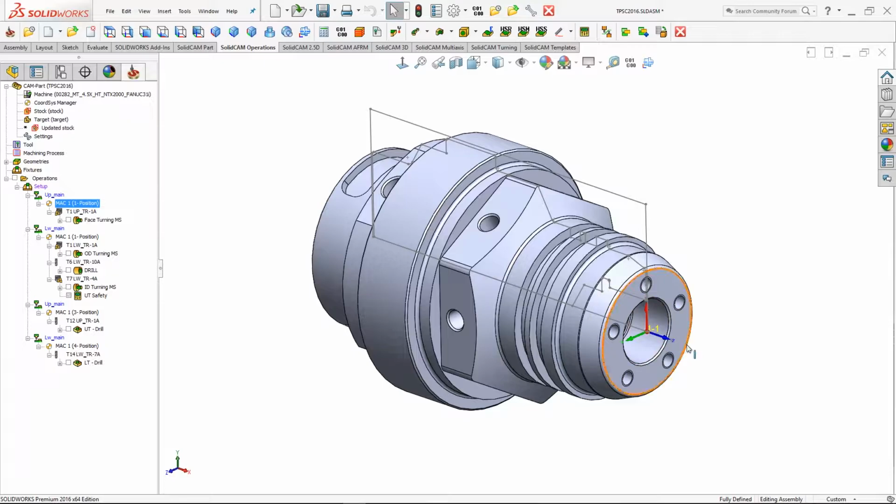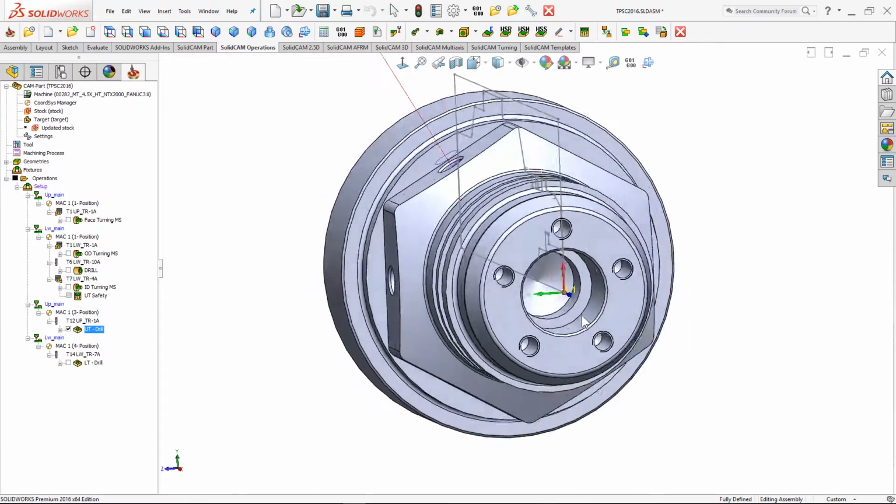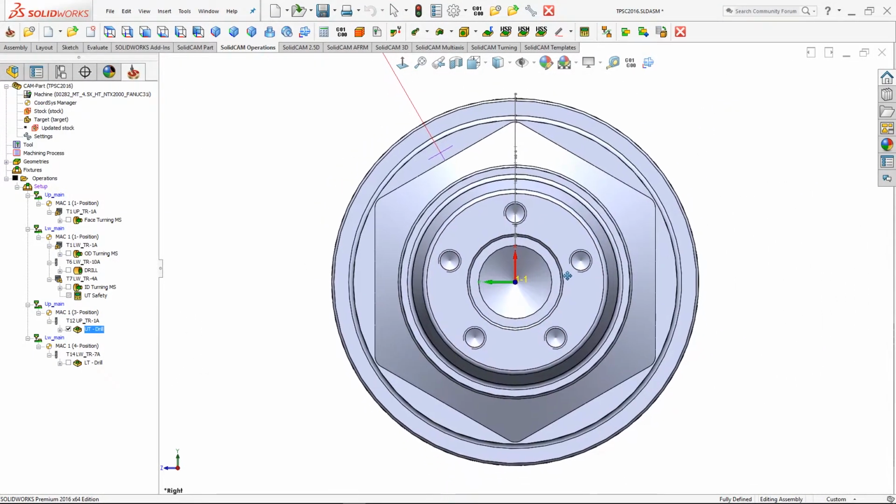So what I have over here is one of the operations, a simple drill operation defined on this surface over here, which is defined on some angle of the z-axis. Let me first explain which angle it is. I'm in the front of the part, and over here I have the 30 degrees angle.